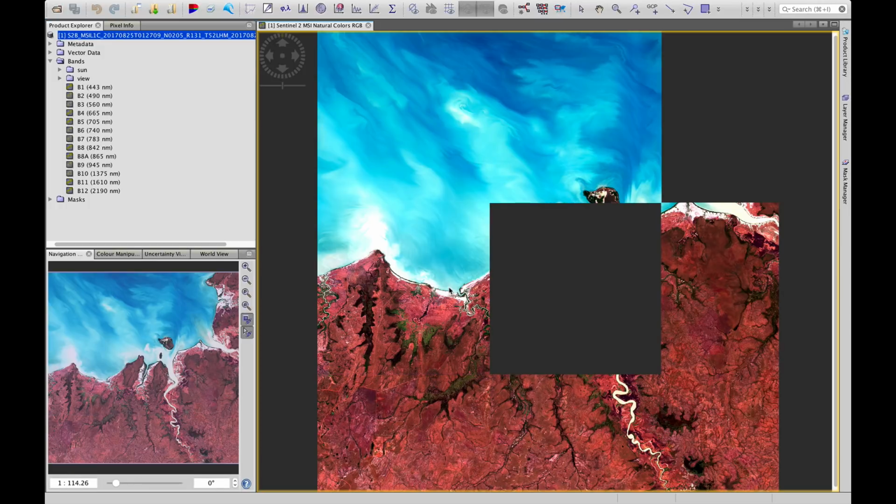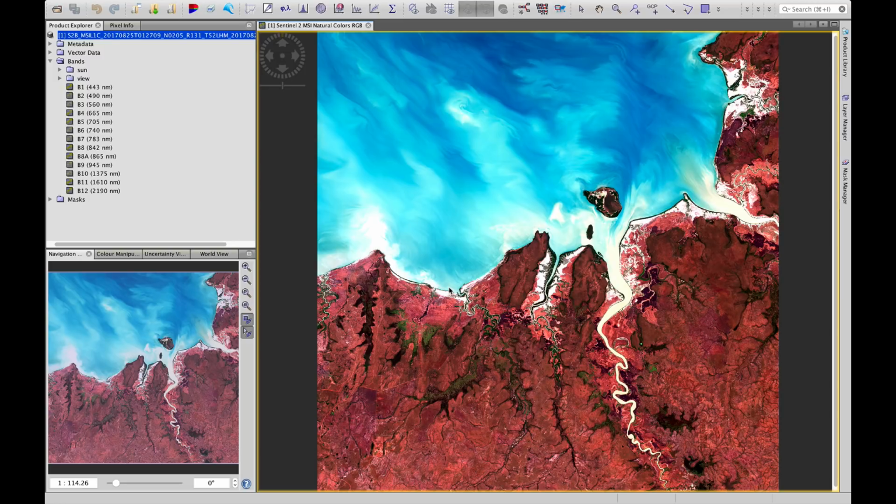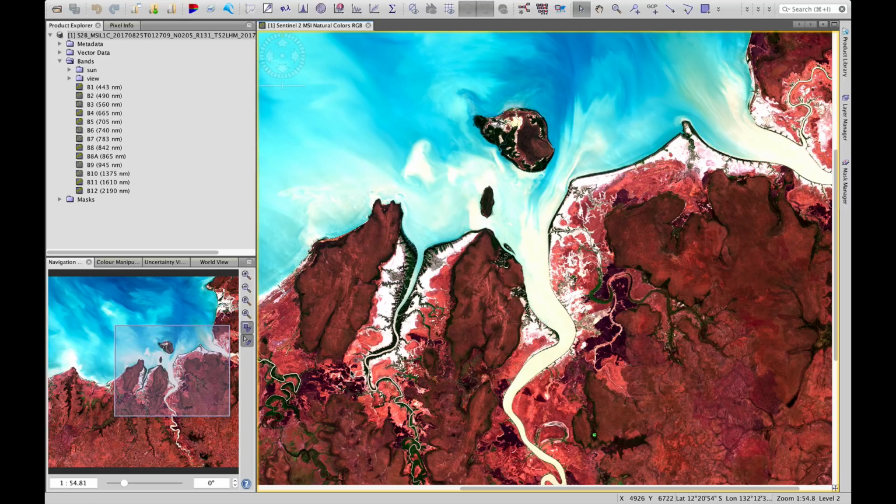Takes a little while for the scene to load up. In case you're wondering where we are in the world, we are up in the north of Australia, the northern boundary of Kakadu National Park, looking at the mouth of the South Alligator River. Definitely the end of the dry season. You can see a very brown landscape, a little bit of green left in the river channels.